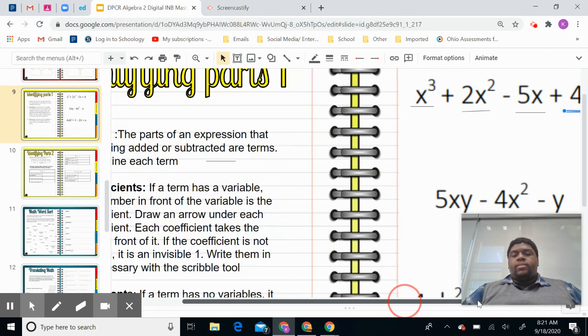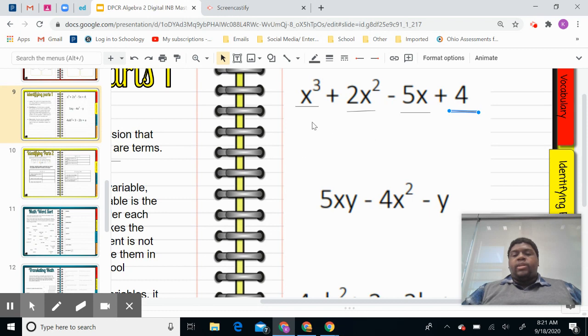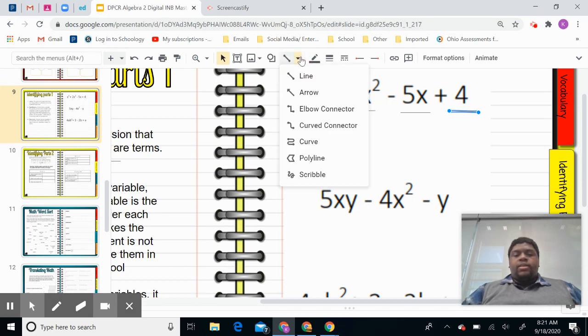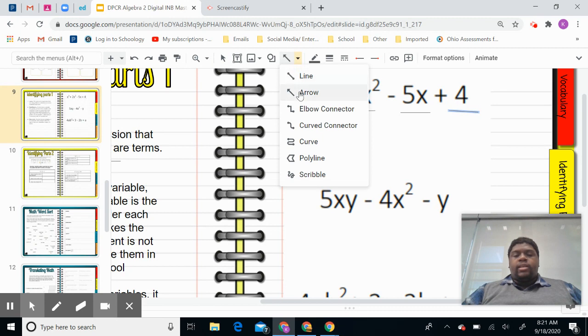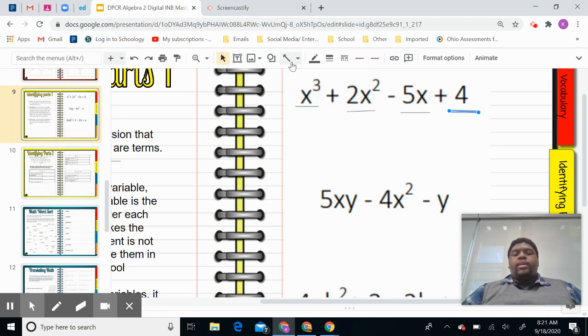So let's take a look. So first, we're going to pull up the arrow tool on here. So you're going to go to the line tool. We're going to go to select line and then go to arrow. So line, select arrow. We're now going to point that arrow towards any of our coefficients we see here. So I see there's a coefficient right here with x squared. That's 2. We also see a coefficient over here with x being 5.